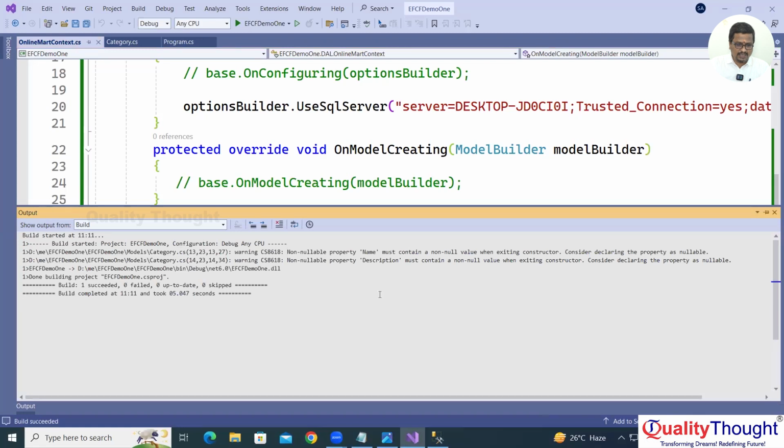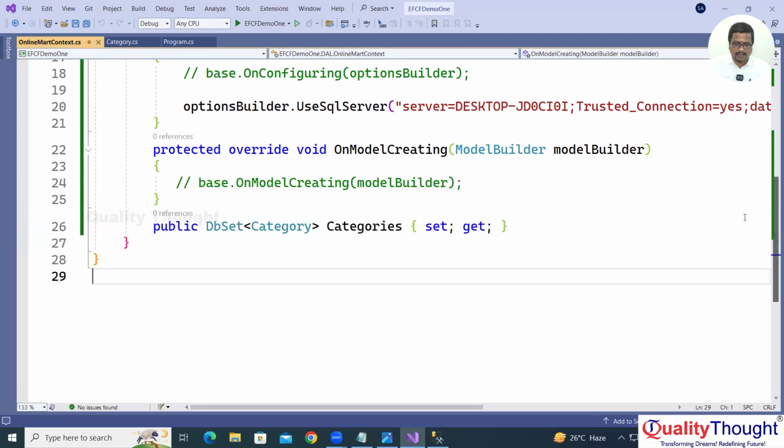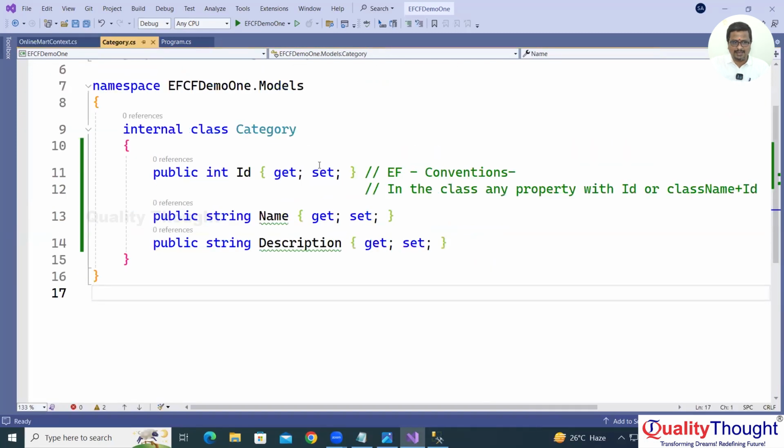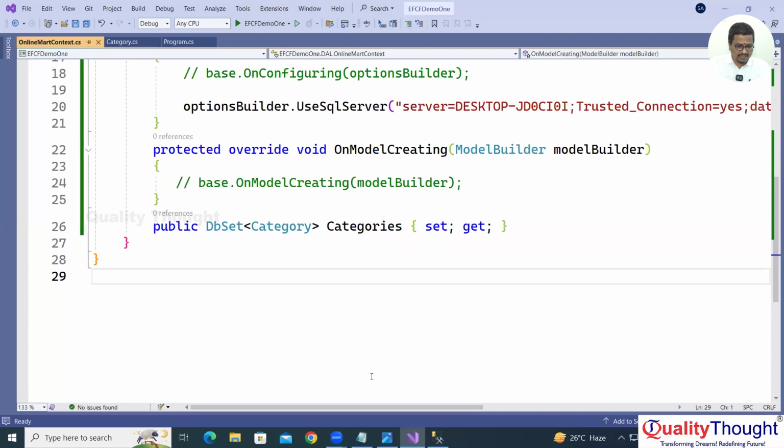Only two warnings are there here. We need the two warnings. Why? I will tell you. It succeeded: 1 succeeded, 0 failed, 0 up to date, 0 skipped. So now the model class is ready and the context class is also ready.